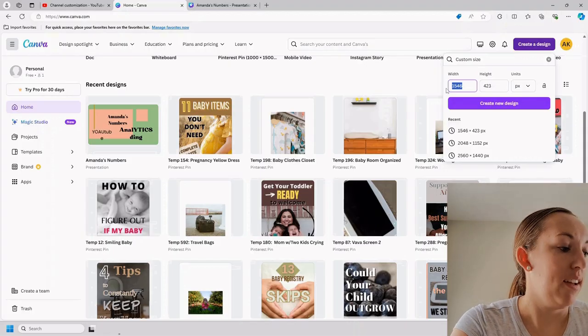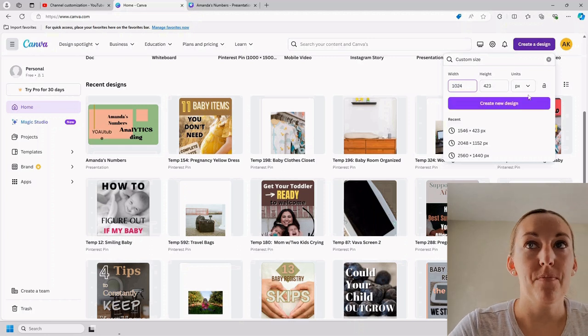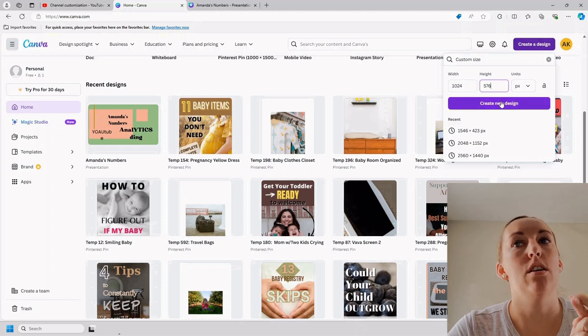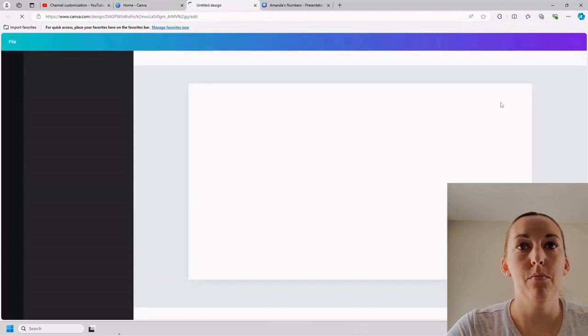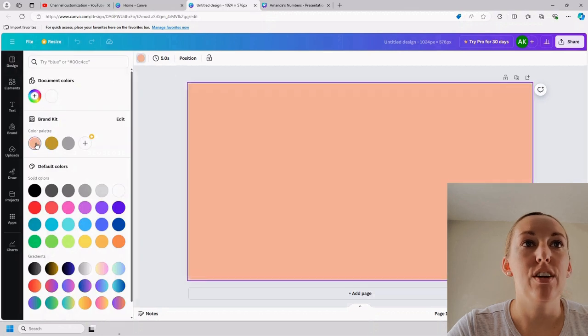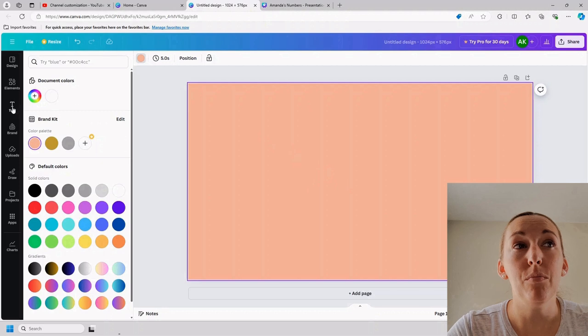So I'm going to try 1024 by 576 this time. And fingers crossed it works, because no joke, I've done this 3 times already. So, okay, I'm going to try to rush through this and get this banner created. This is not going to be a full-on Canva tutorial. I'll try to talk through what I'm doing.